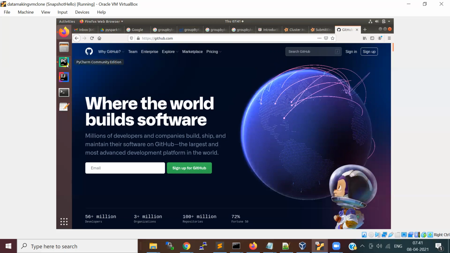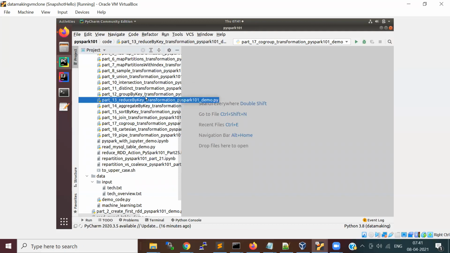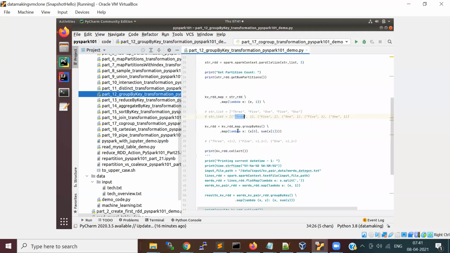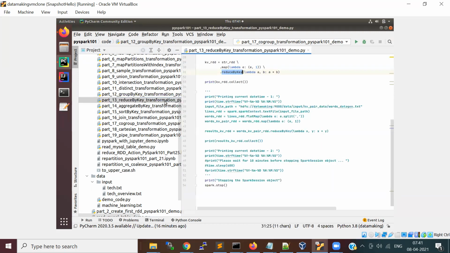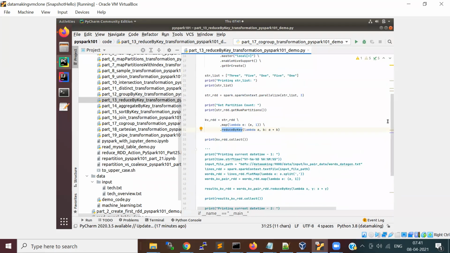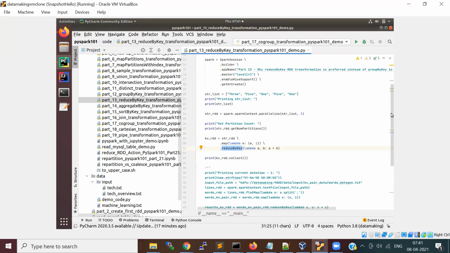Fine. So let's go back to this. Yesterday we saw groupByKey. Basically, if you have a key-value pair RDD, we can aggregate based on the key using groupByKey. We saw how to do it. Now there is an extra transformation called reduceByKey. groupByKey and reduceByKey do the same thing. If you have key-value pairs, you can aggregate the values based on a key.